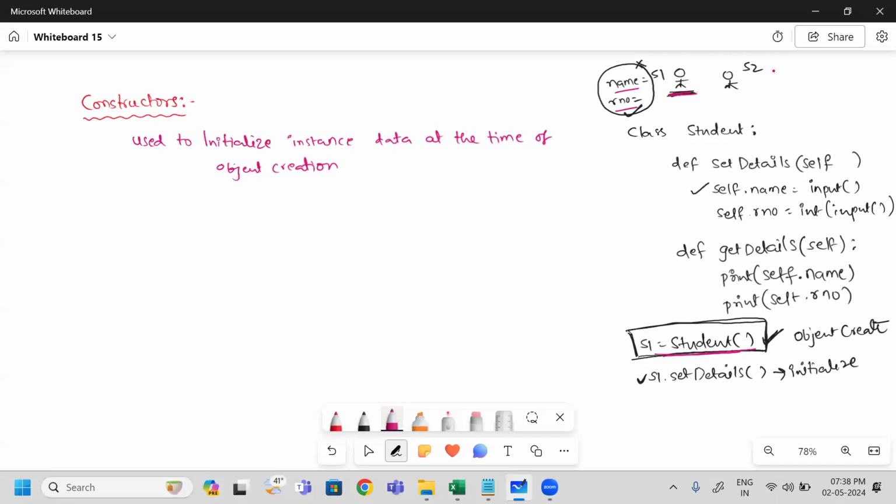How can I write constructor? We know how to write method and how to invoke the method. Now we will go for how to write a constructor. So you have to follow a standard syntax for writing the constructor. So constructor also looks like a method. There is no difference. But by default, we have to use a common method name for constructor, that is two underscores init.